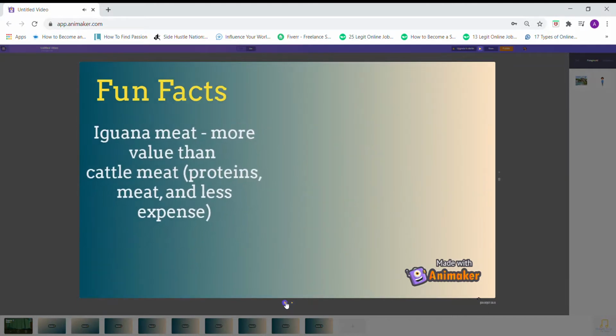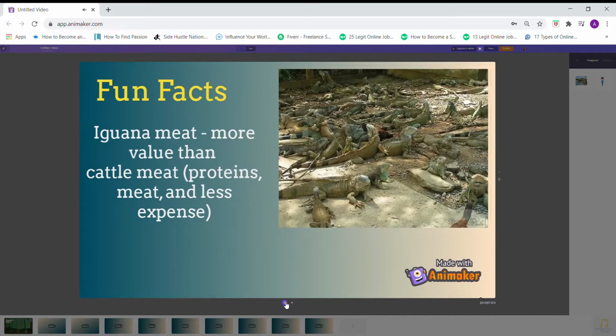Last fun fact about green iguanas is that the protein found inside them is more valuable than that of cattle, and scientists think that their meat would give more meat than cattle farming does, while only using about 70% of the energy that chicken farming consumes.